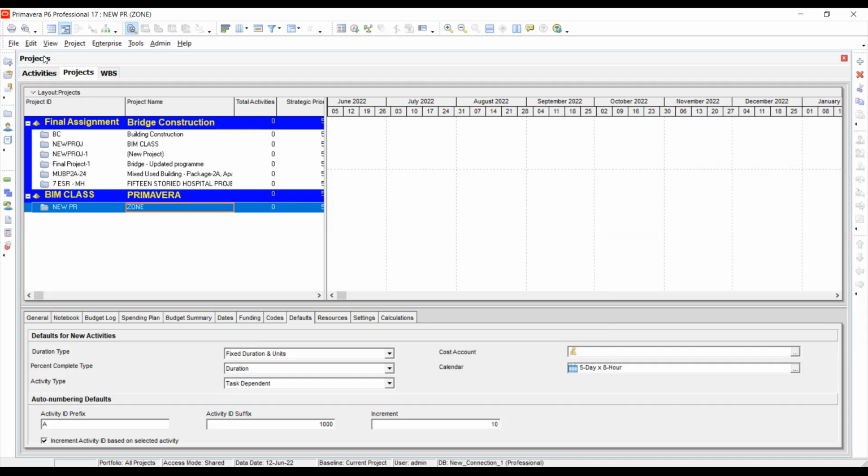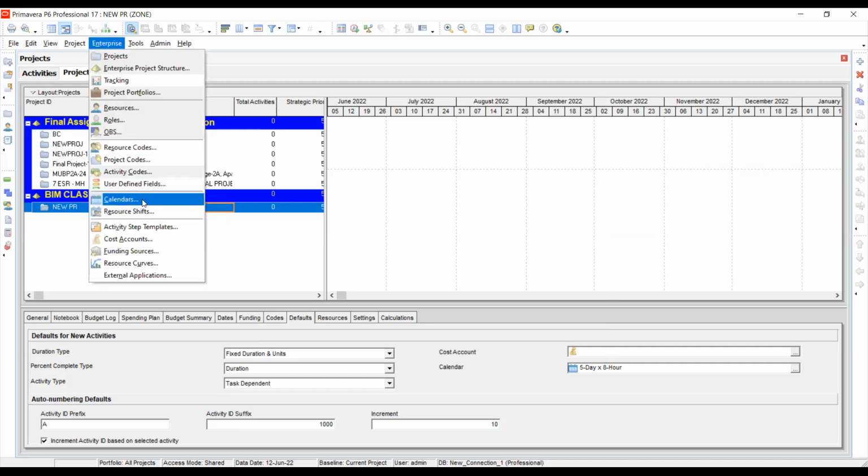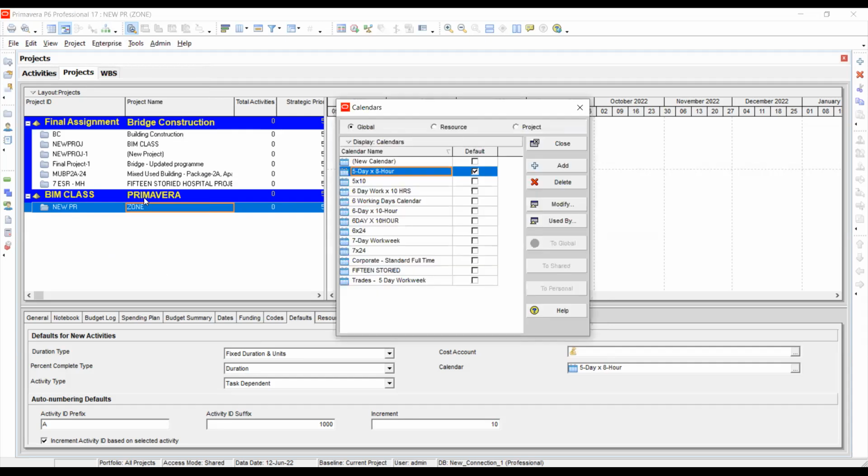For that you also have to go to this enterprise. There's a calendar. If you can, do this along with me. So this is the calendar. If you click this calendar, you will get a window like this, the calendar.